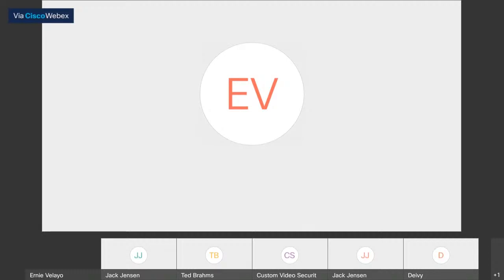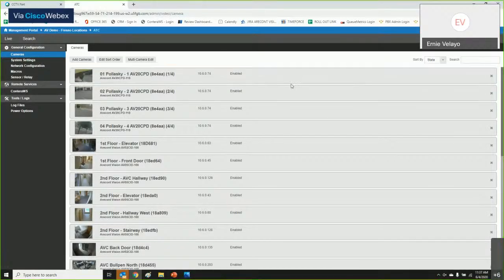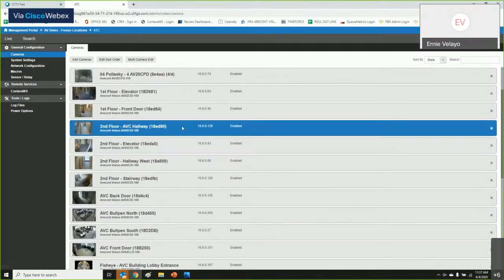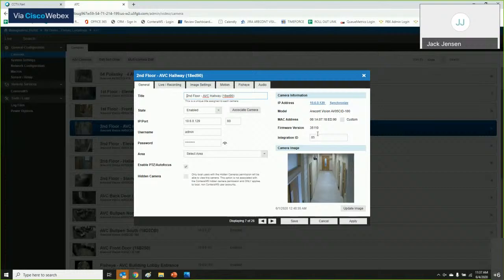There you go. Awesome. All right. Are you able to see my screen? Yeah, you're clear. Okay, perfect. So right here, this is that camera that we're seeing down that hallway, right?